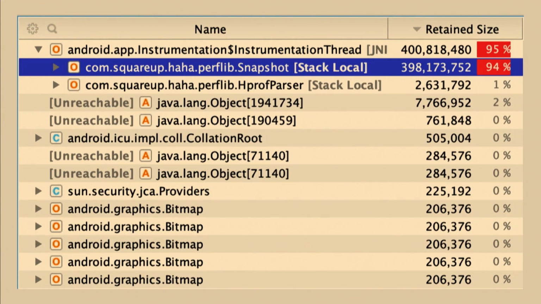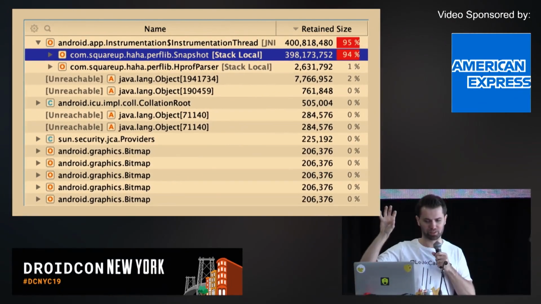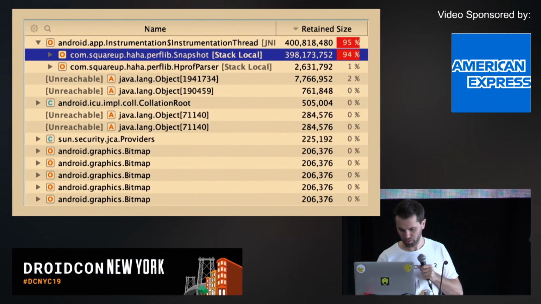So I did that. I imported it into YourKit. And I opened this view called the top dominator. So now you know what a dominator is. It essentially tells you where the objects that if they were garbage collected, you would reclaim the most memory. And here it's telling me, well, 94% of your memory would be reclaimed if that object was garbage collected. And that's the snapshot, which is essentially the object that wraps the parsed heap dump.